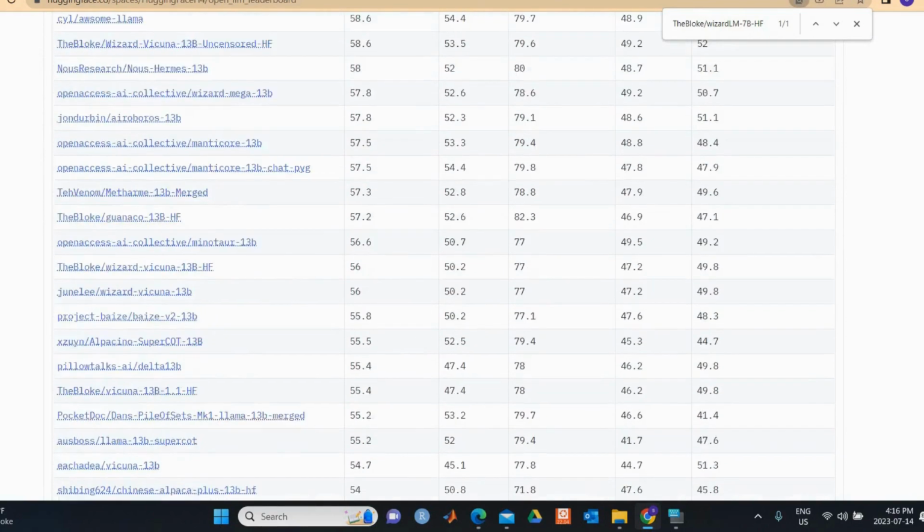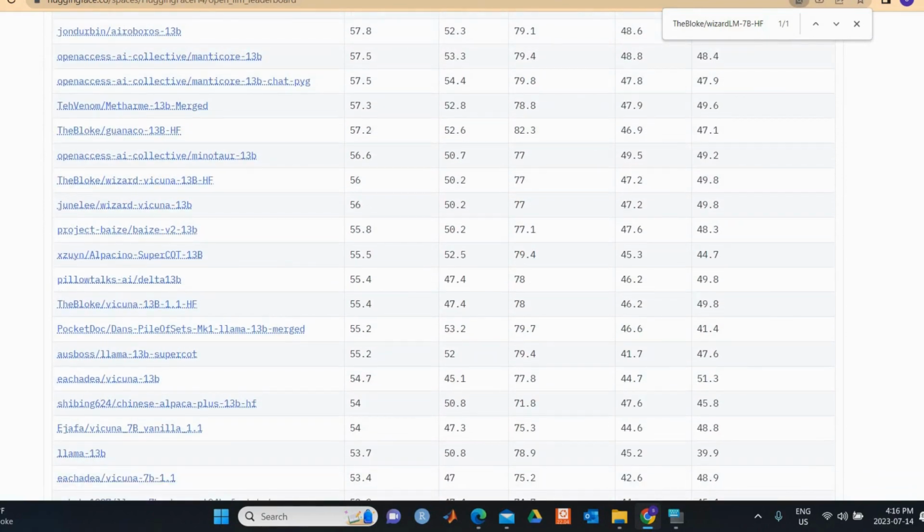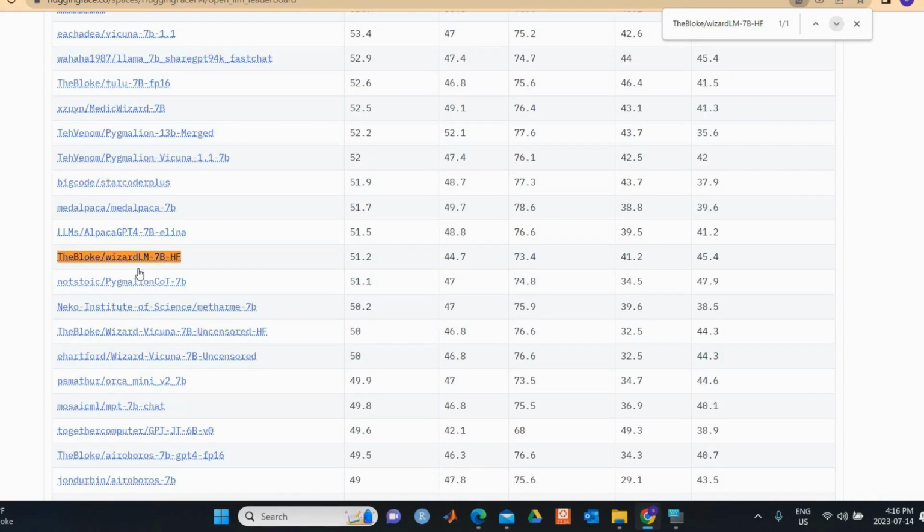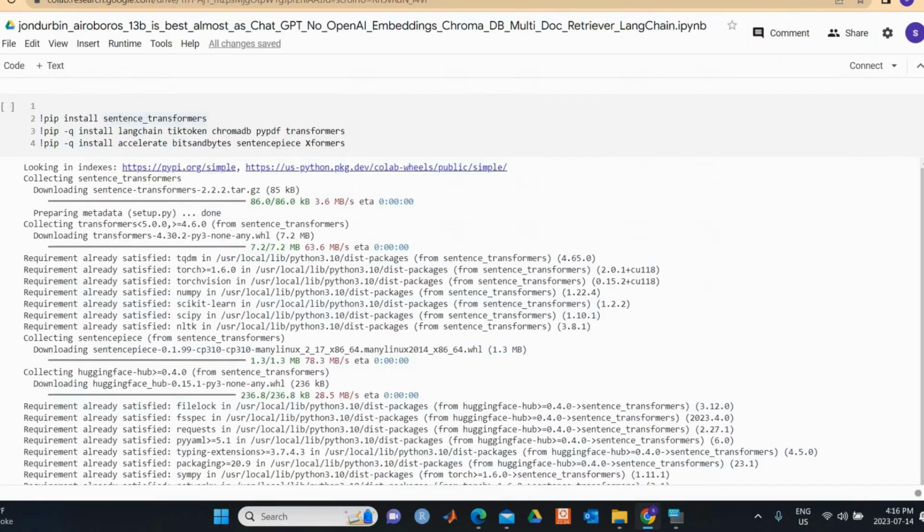The John Durbin model is currently at the 20th place. It is here at the 20th place. And this wizard is around 48th place.